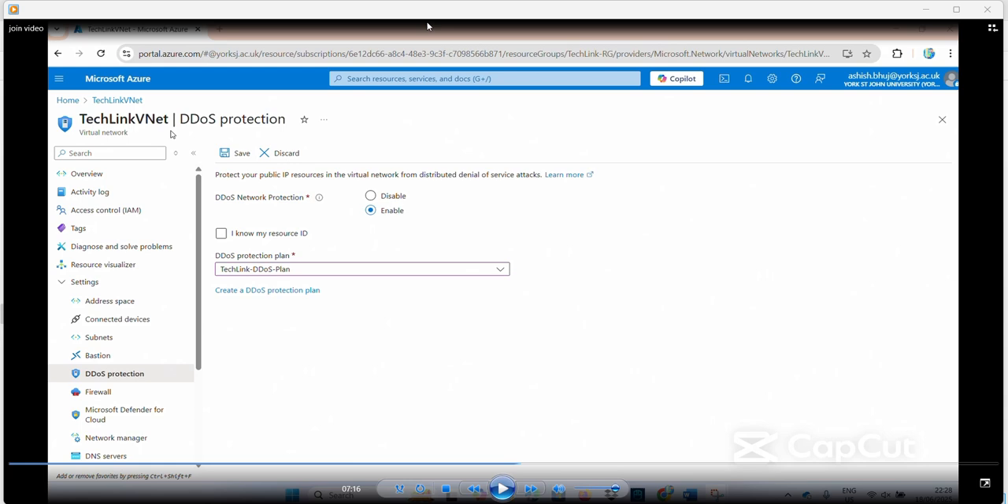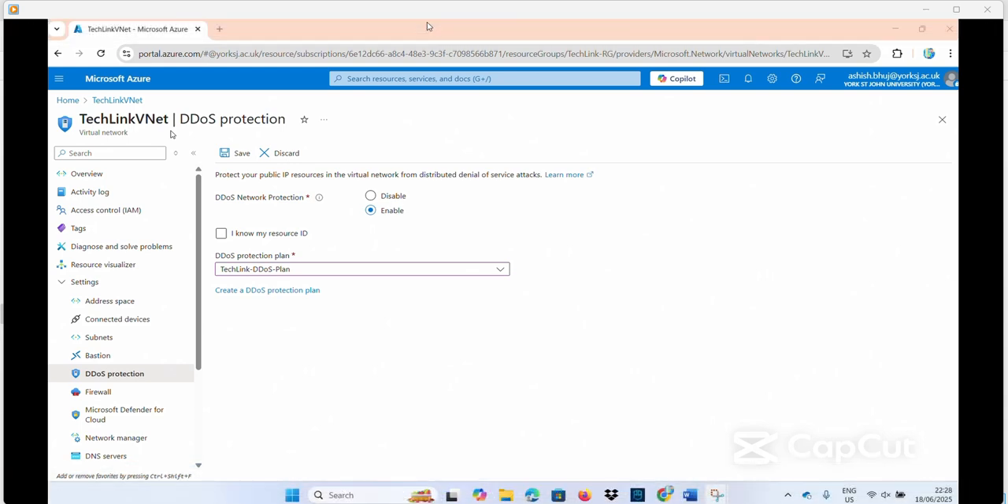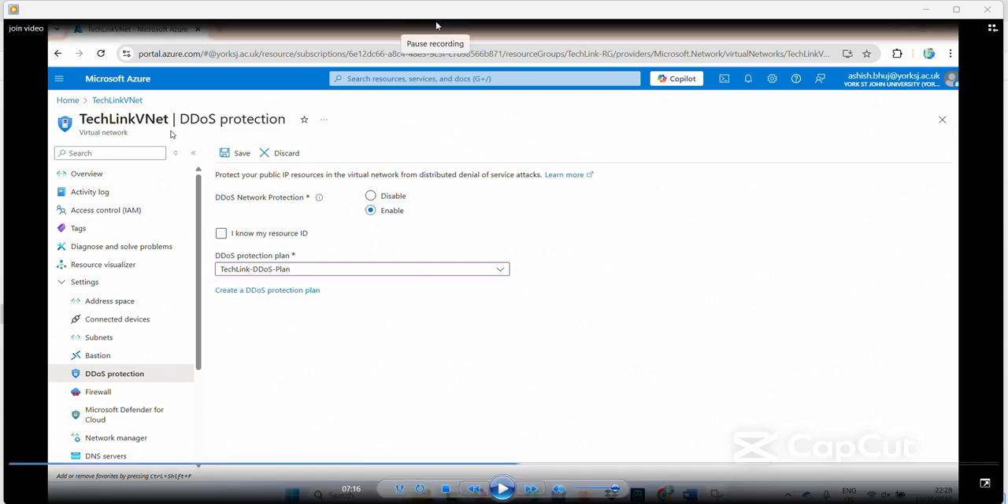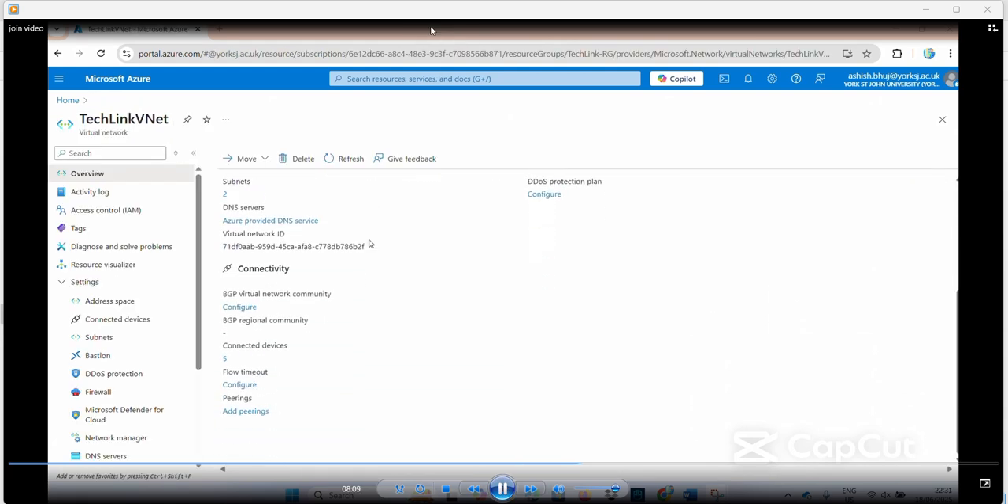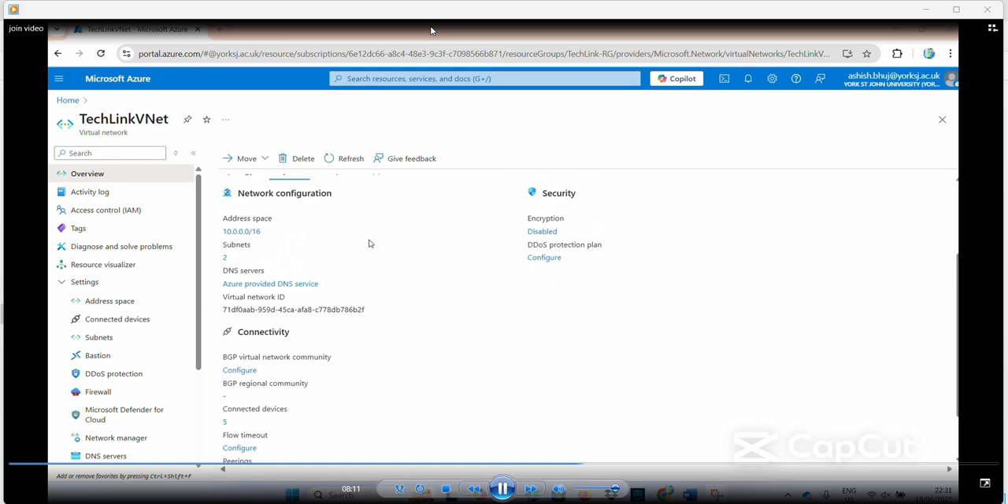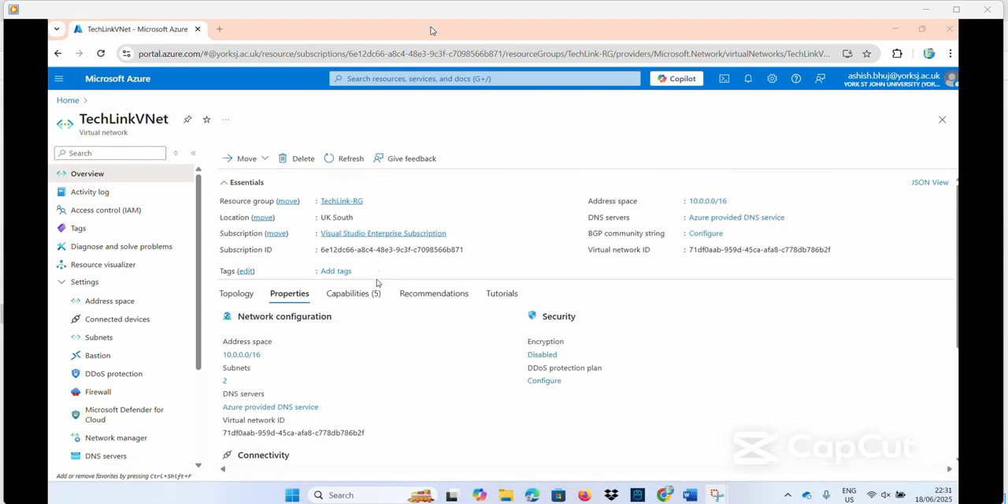To guard against attack, a DDoS protection plan is active on the virtual network. So auto mitigating threats like traffic floods, this kind of protection is provided by the DDoS protection, which we are using in this TechLink VNet. We will move now to task 3. Task 3 focuses on containerization.